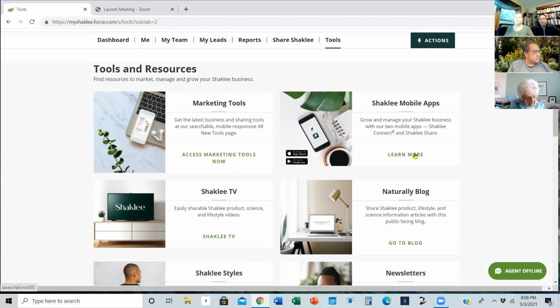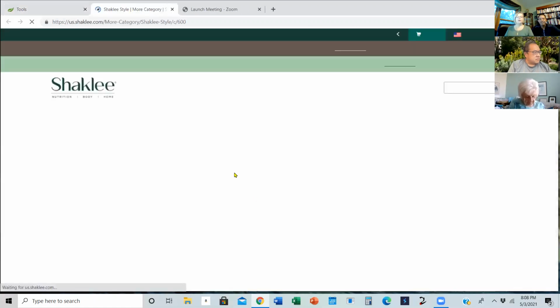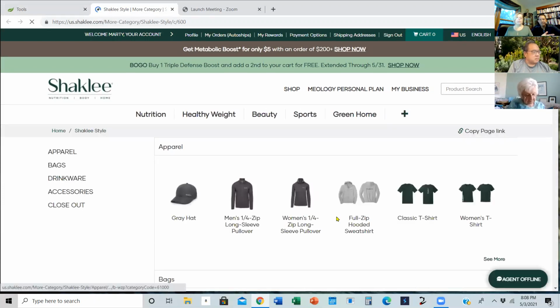The mobile apps, you can go in there, you can run through the mobile apps and learn how to run your business on your phone. I've learned it just because I was forced to different times where I've been somewhere and somebody needed something and I didn't know where it was. That's where we're looking right there. Okay, sure. And sharing the mobile apps, there's a lot of ways you can share. Here you can go and shop Shaklee Style. And you guys, I got to show you my favorite product here in Shaklee Style. Marty doesn't leave the house without either a Shaklee or a real estate shirt on.